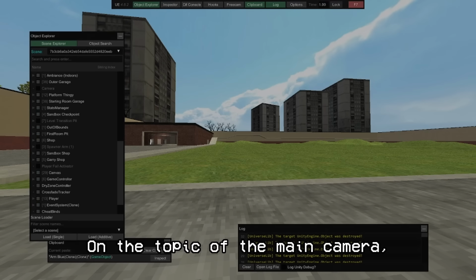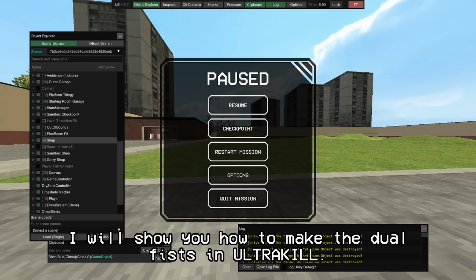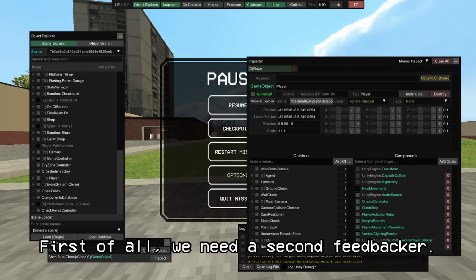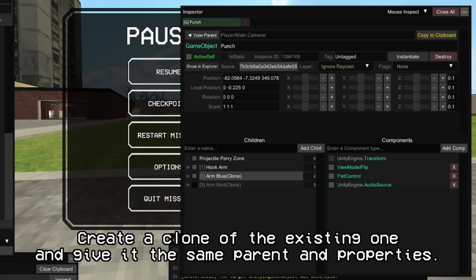On the topic of the main camera, let's mess up the arms now. I will show you how to make the dual fists in ULTRAKILL. First of all, we will need a second feedbacker. Create a clone of the existing one and give it the same parent and properties.